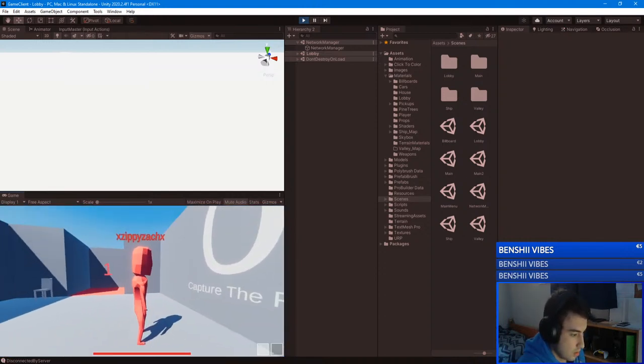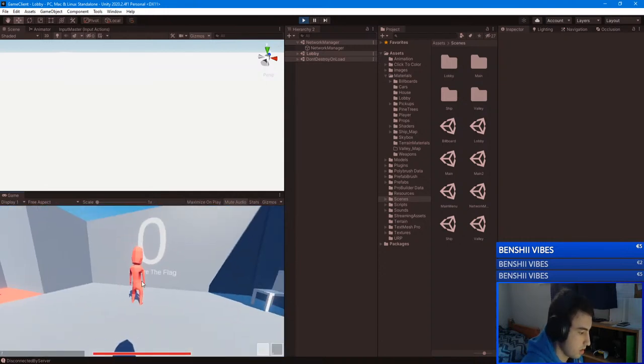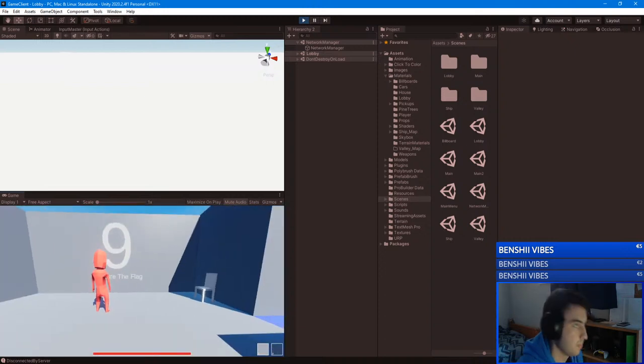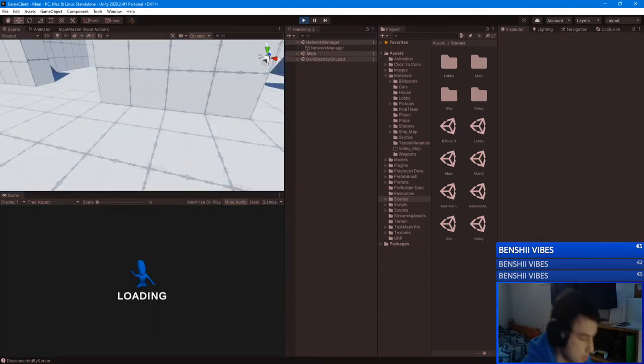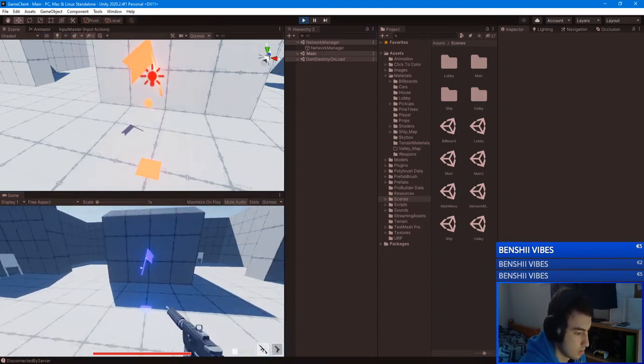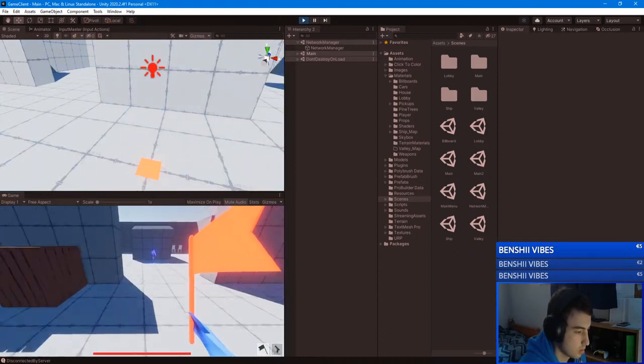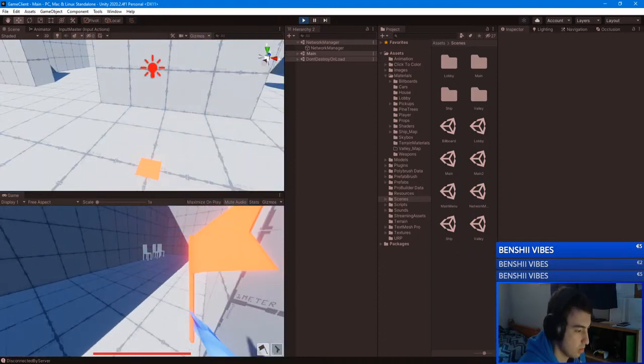Okay, so let's see if we can figure out why when you return the flag, it's dropping your item. Let's start with that. How do you attach their weapon to the character's hand? I'm using inverse kinematics. So the hand actually tracks the weapon.